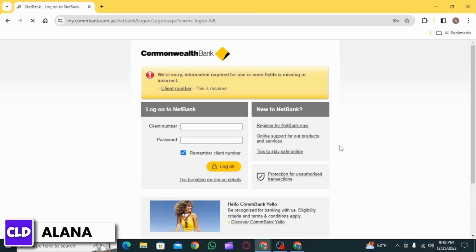Once you have logged into your account, from the home page, click on the cards and after that click on activate card button. Next, provide the information and enter your last 4 digits of card and enter your PIN. Then re-enter your PIN to confirm it and finally click on the submit button. Then your CommBank credit or debit card will be activated.